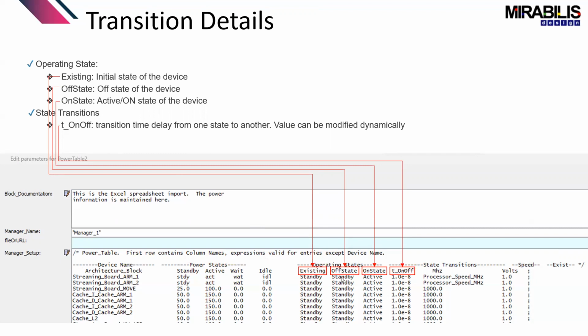So that is also defined to be a standby state. Then we have the on state, that is the active or on state of the device. We have set it to active state. So this means that we are linking it to a state column here. So when it says that it is standby, it will go and read the standby column value for that device.